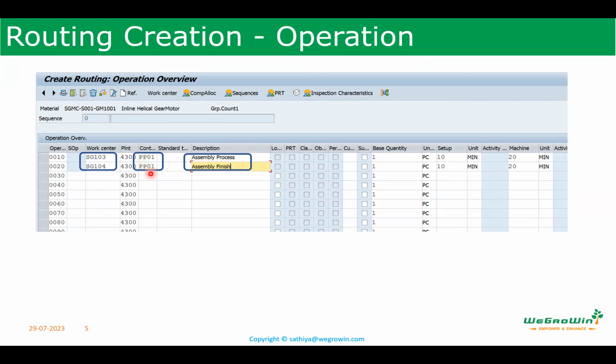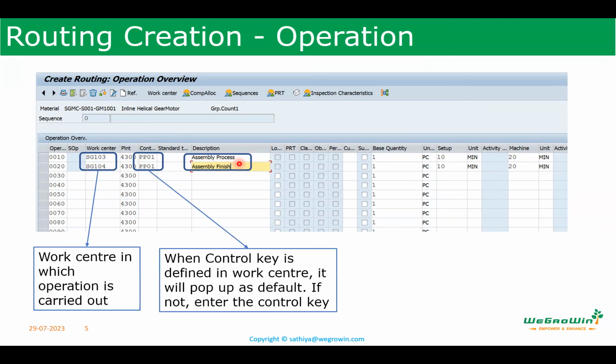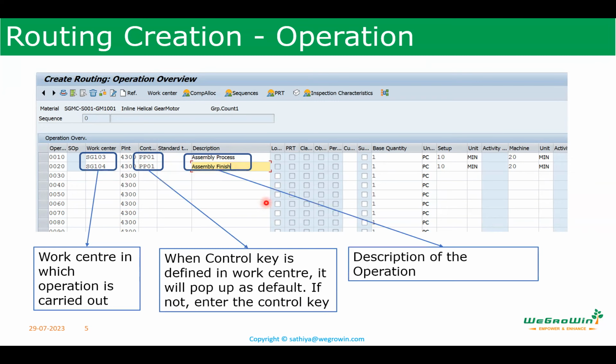Then we have to use a control key. What is the control key? I will explain to you. Then what is the process? For example, in this work center, what process am I going to do, and in this work center, what process am I going to do? These things I have to write. So what is the work center? What is the control key? This description will not come automatically, sir. No, you have to write it here, because this operation you are going to describe in the routing only. Okay, sir.